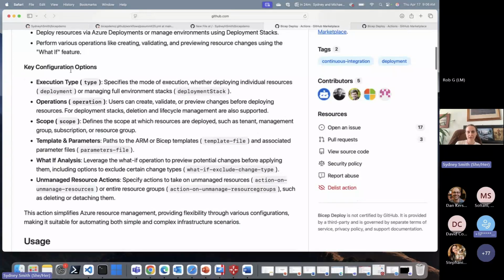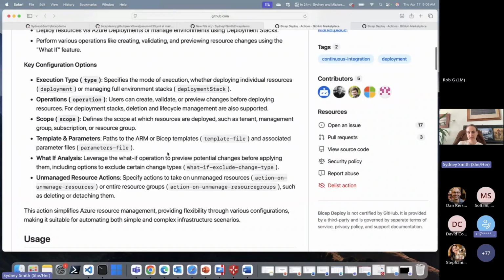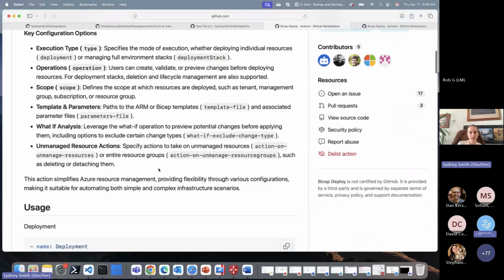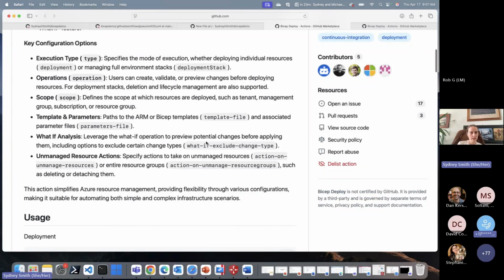So if we look at the key configuration options here, you'll see that this action allows you to either do a deployment or a deployment stack. And as you know, we see deployment stacks as sort of the modern evolution of deployments. So we recommend using this when possible. For the operation, you can create, validate, or preview changes. So this is like being able to use the validate or Whatif commands. It gives you various scope options. You can specify the parameters file and the template file, Whatif analysis, and then these are some specific actions for stacks.